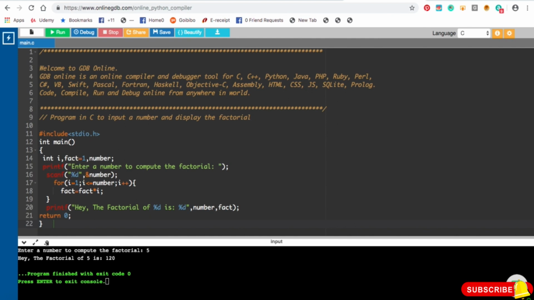The only thing to note over here is fact is equal to 1. Why I have done that is because any variable multiplied by 0 will be 0. So in that case there will be a concern. This is the logic which you need to consider, and that is the catch of the program. And then of course the format is %d, number and fact. So these are two variables of decimal type which will be printed accordingly with the message in printf.